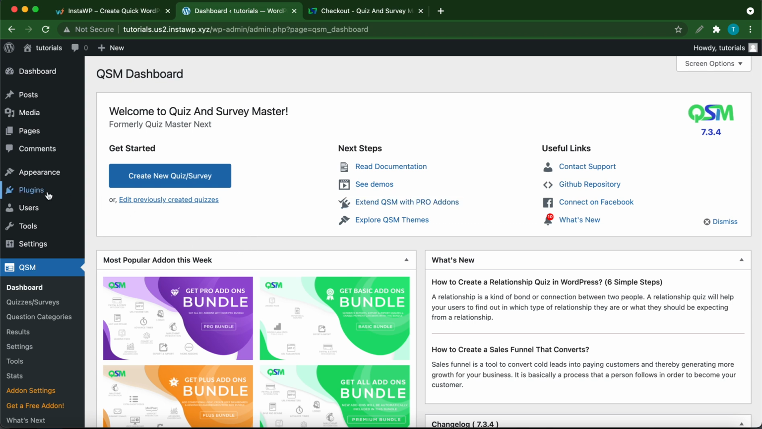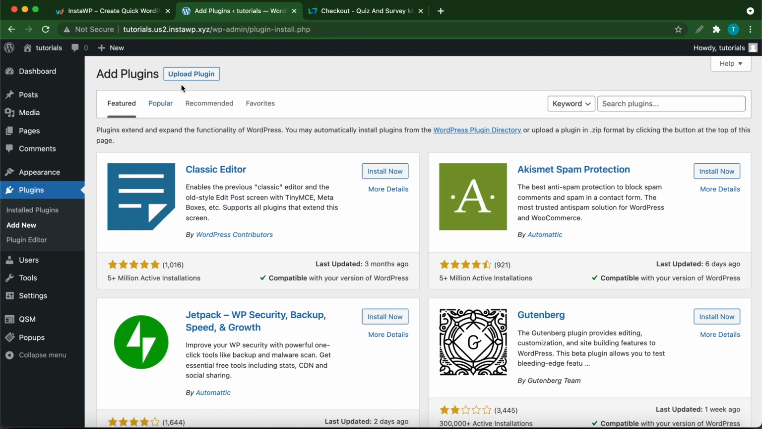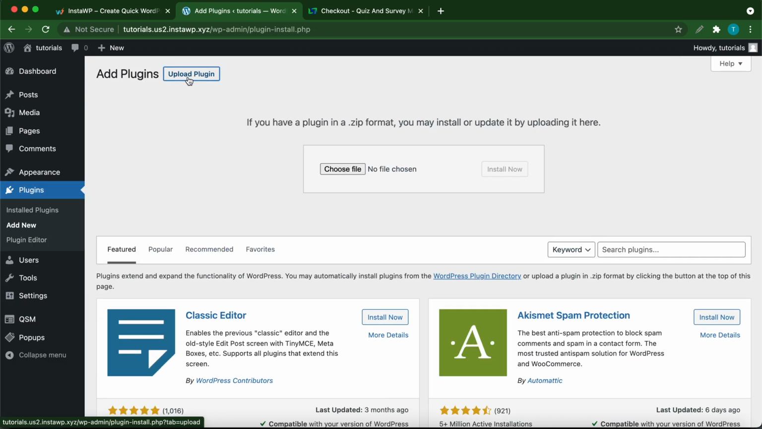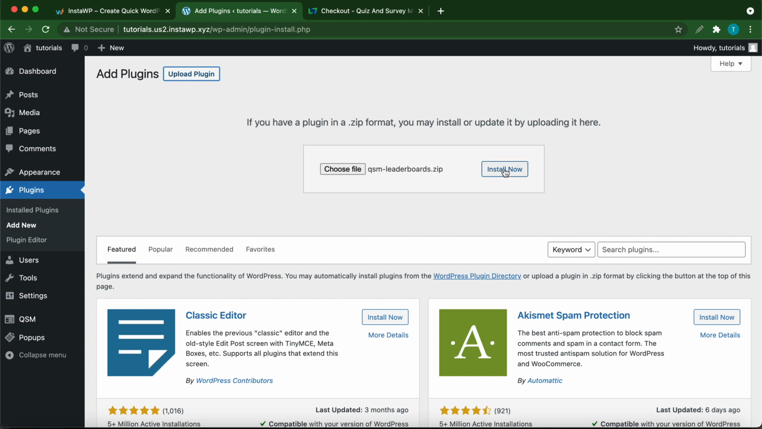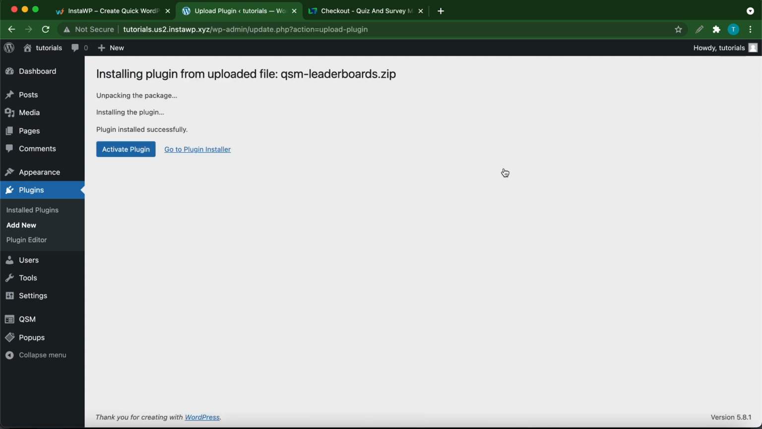Hover over Plugins on the left, then click Add New. Once you're on this page, click Upload Plugin. So here, you can either click Choose File to browse the file from your computer, or you can simply drag the file from your download location over to the Upload box. So just drag it and drop it right here. Once you're done, click Install Now. Once the installation is done, click Activate Plugin.